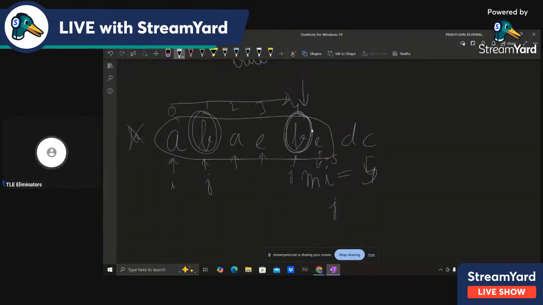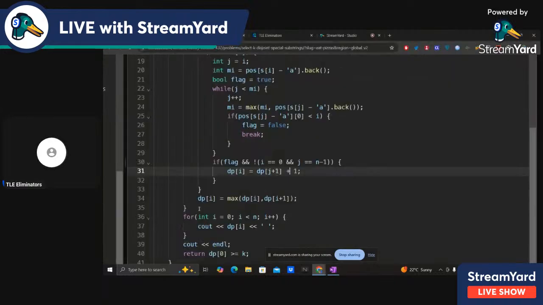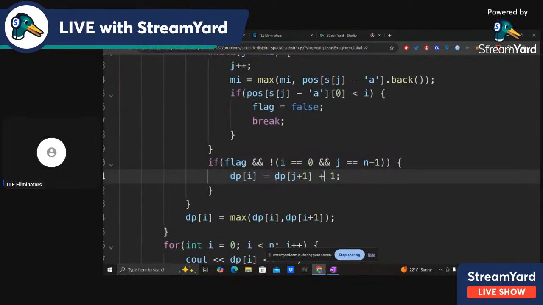So we have basically taken the substring from i to j. So we can actually look at the answer from j plus 1 and add 1 to it. So this is one substring. So a2 is one substring. So 1 plus ans of j plus 1. Like since we have ended up at j here, we have to take the answer for j plus 1. So dp[i] equals to ans for dp[j plus 1] plus 1.